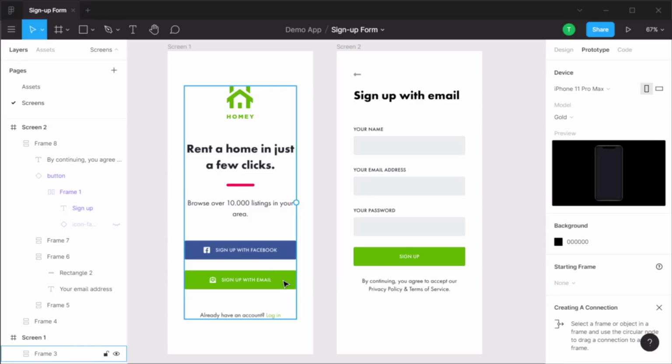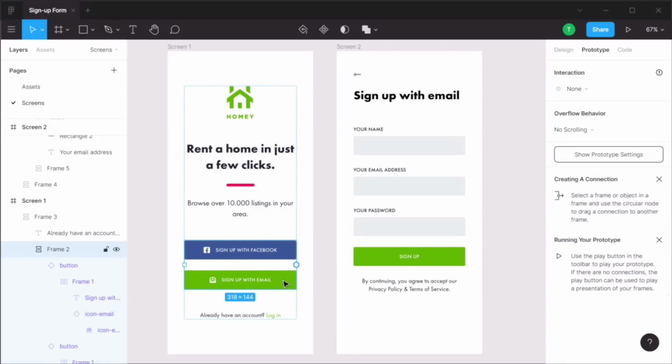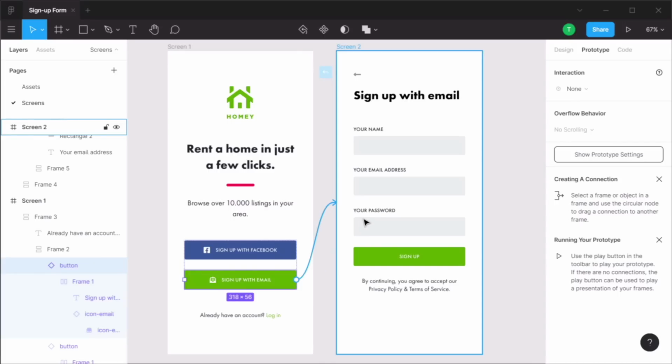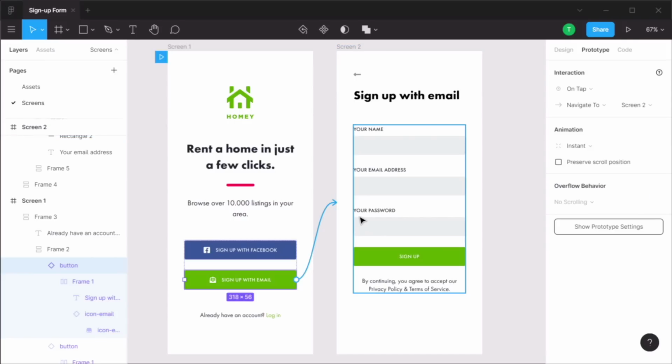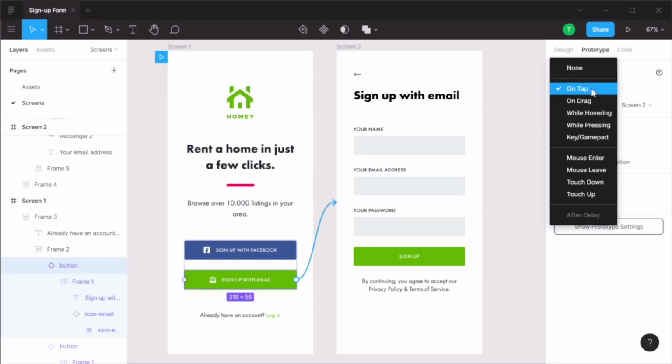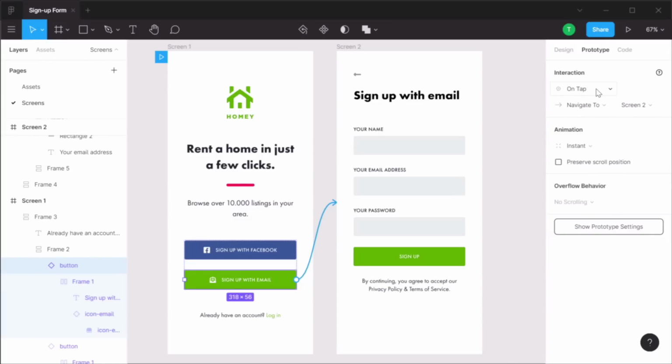But first, let's start by creating the prototype. For that, you select the element that you want to interact with. In my case, it's the Sign Up with Email button. And you see this little circle with the blue border? Well, you just click and drag to the frame that you want to go to. And now, this created an interaction. You can select the trigger. So on tap, on drag, mouse enter, mouse leave, you can do a lot with this. I'm going to keep it simple and I'm going to select on tap.